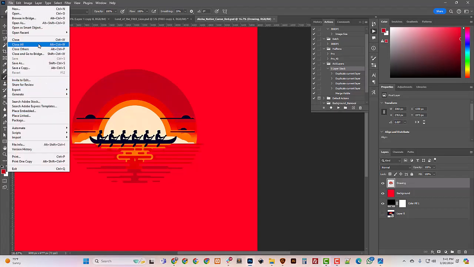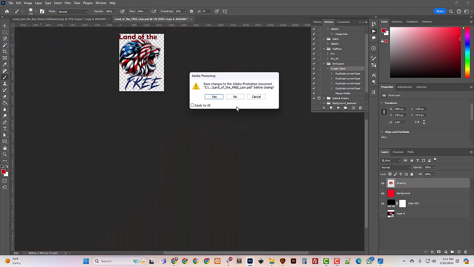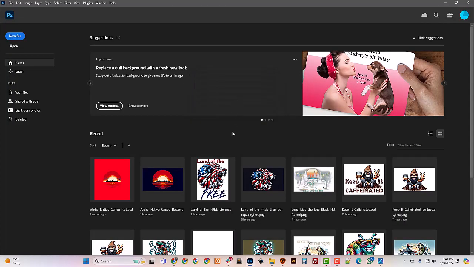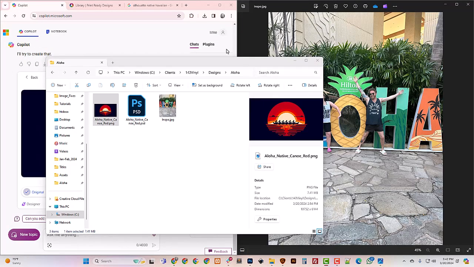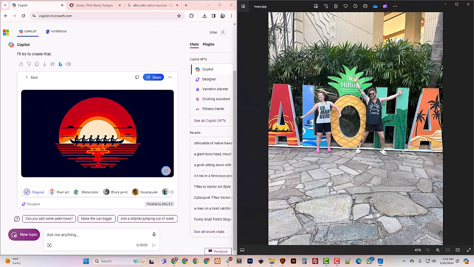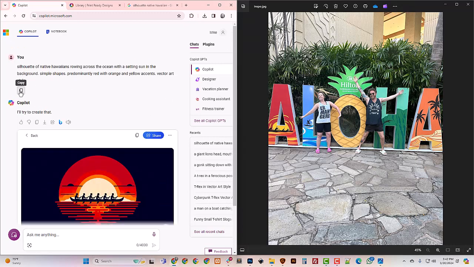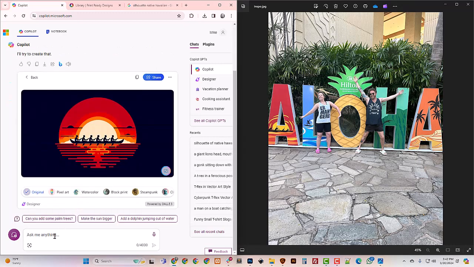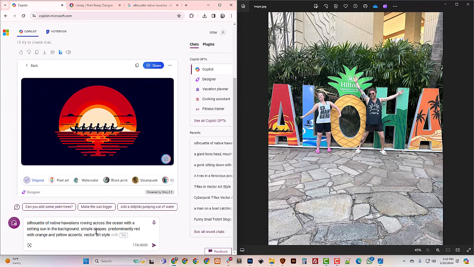Okay, so I'm going to close all. I've got some other things open here, but I don't want to overtax my computer. So that's what I'm doing. And we're going to go back to Copilot and look at our next thing. We're going to try a similar prompt. So I'm going to copy this because I can use some of this.